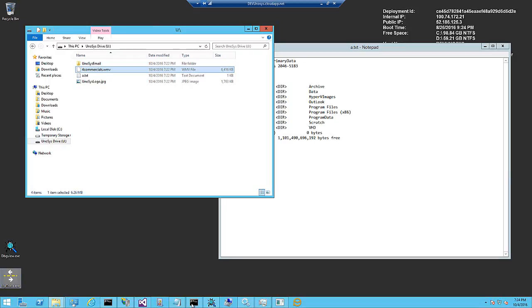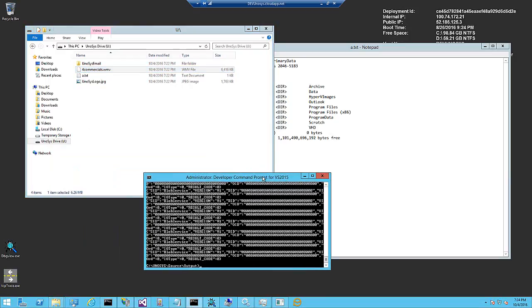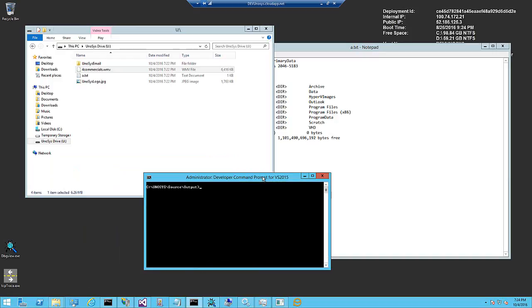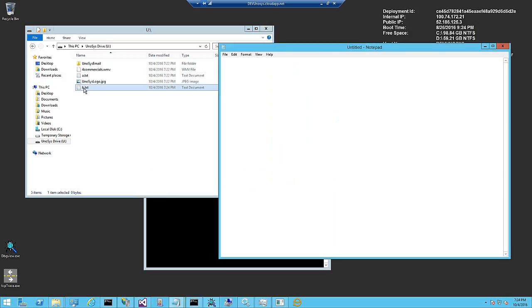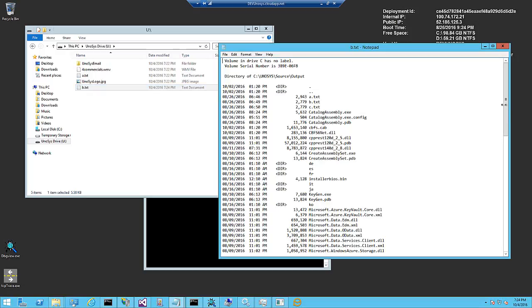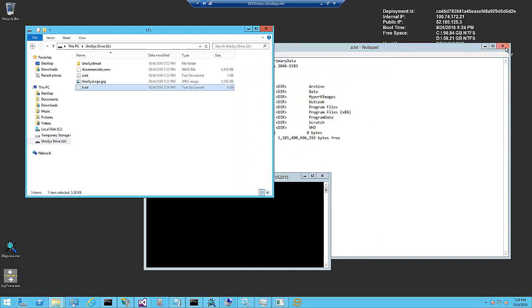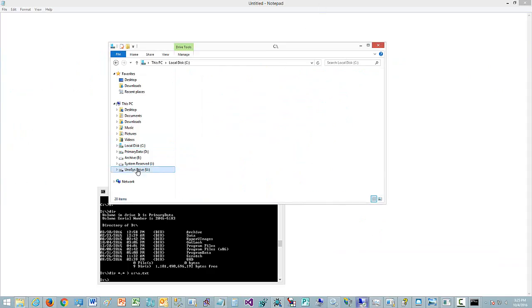So just to complete the scenario here, I can likewise do a dir star.star and pipe that to the U drive in the form of b.txt. And there's B, and we can open it up. And that's a different directory structure for a larger directory. Switching back over to the first machine and going to our U drive, you'll see that B is there now, just written a few moments ago.